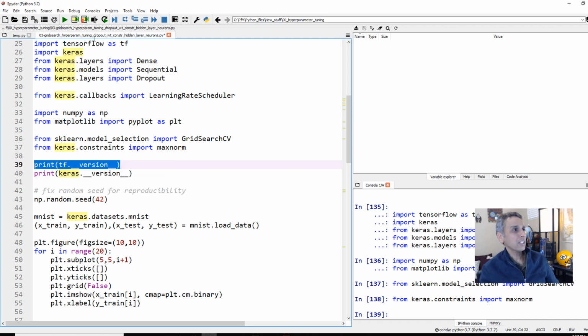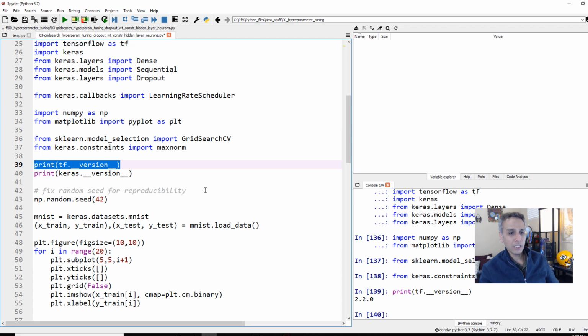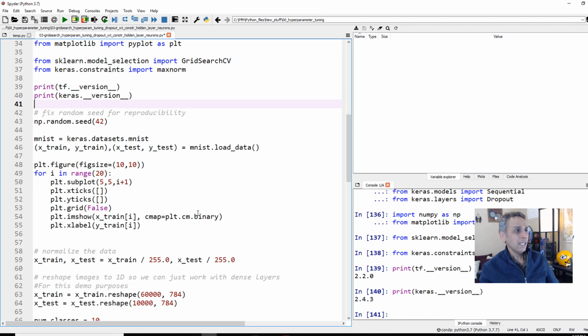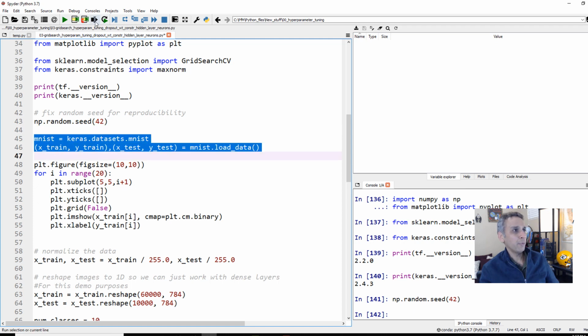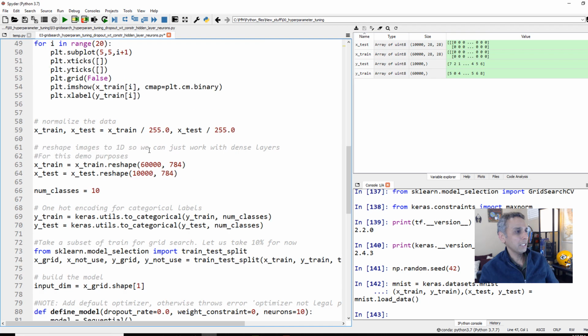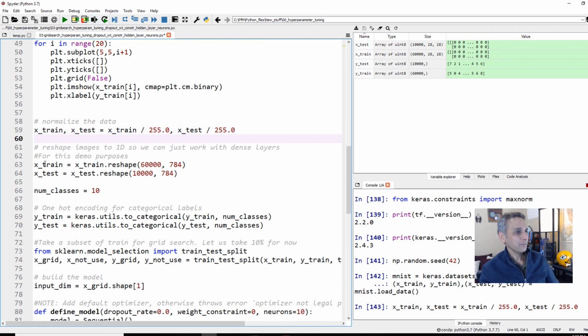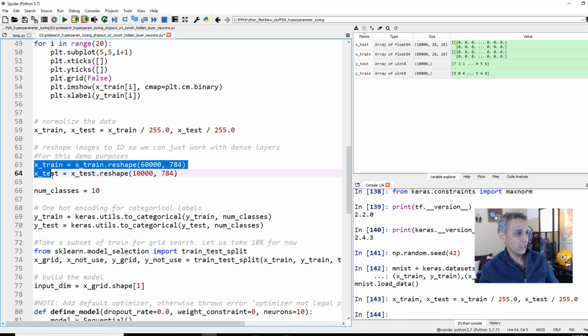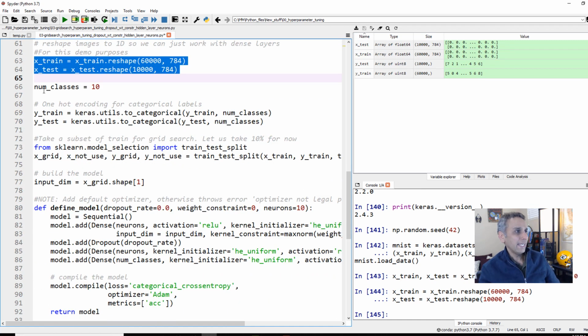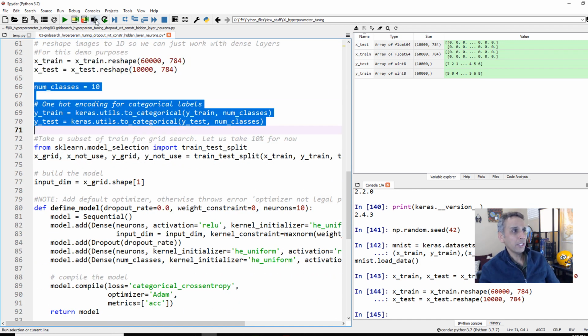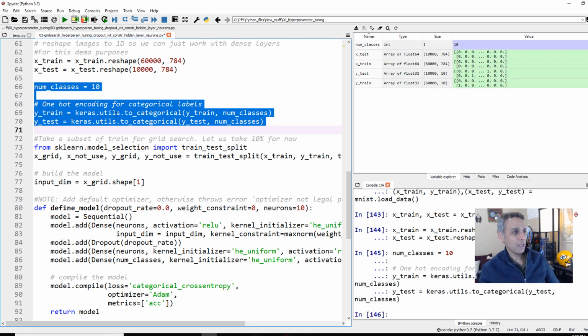The versions of TensorFlow and Keras I'm using are TensorFlow 2.2 and Keras 2.4.3. Let's fix the random seed so our results can be easily compared, and import our MNIST dataset. I'm not going to repeat all of that. We normalize and reshape, because we are only using dense layers and not convolutional layers, so we need to reshape to one-dimensional. Then all of these lines are for one-hot encoding of our y values, because we have a multi-class problem here.